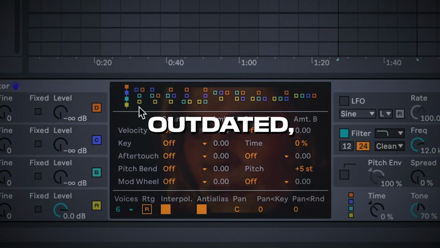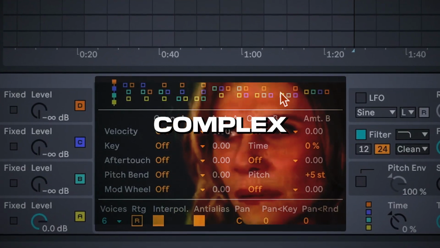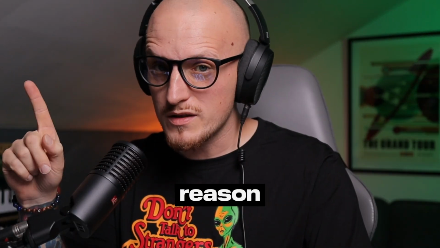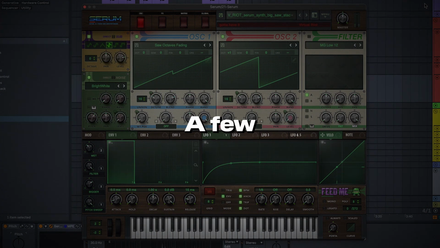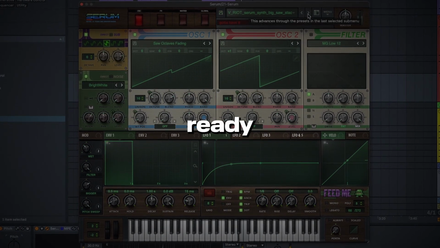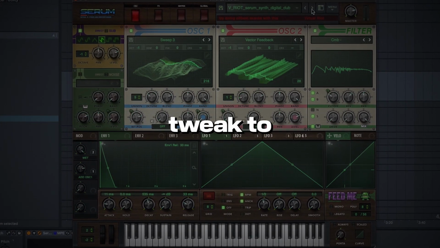I was never a big fan of stock instruments in Live. Unlike stock effects, they seem a little bit outdated, clunky and complex. But I think it's not the main reason why we all choose VSTs instead. You can buy or acquire a lot of synths these days, but they all share the same benefit. A few clicks through presets and you have a sound ready to use or quickly tweak to your liking.